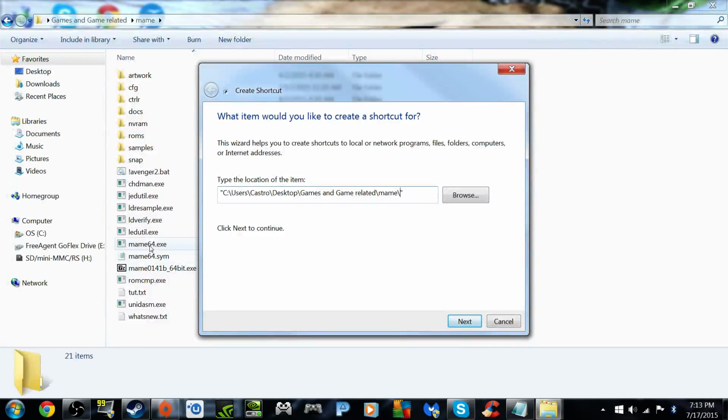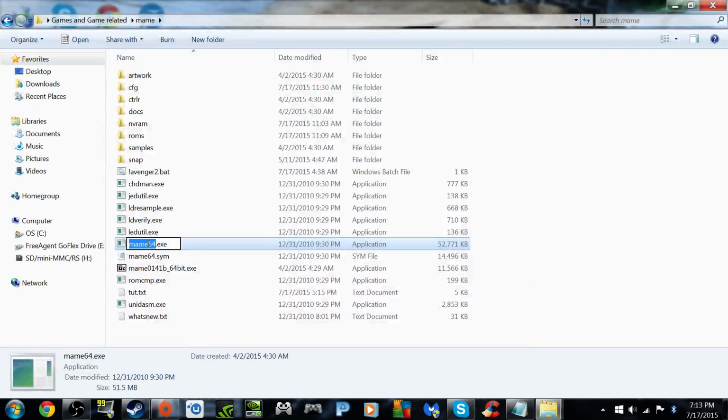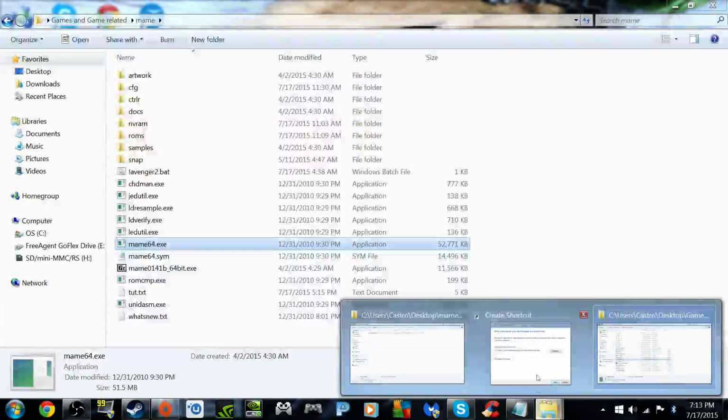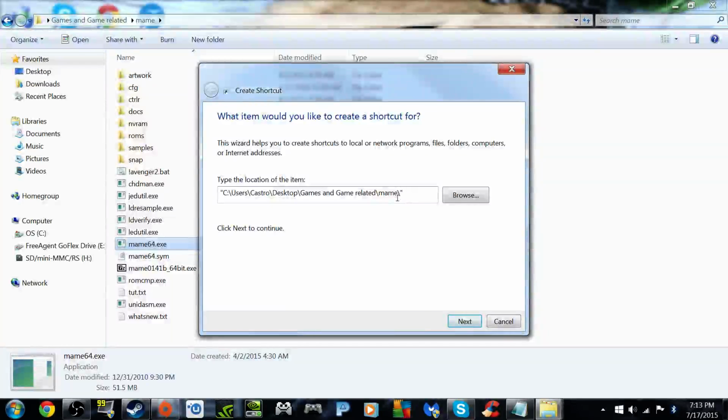See, I have mame64 exe right here. What I'm going to do is copy and paste the entire name, and after that, right here, see that, you paste it there, and it's all in between the quotes. Now what you want to do is go to step 2.